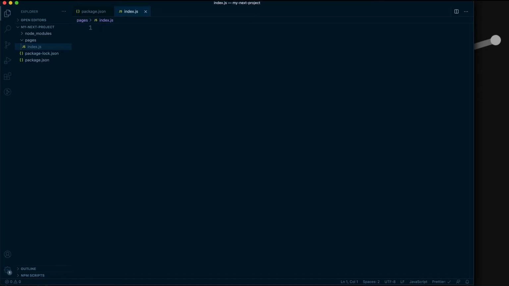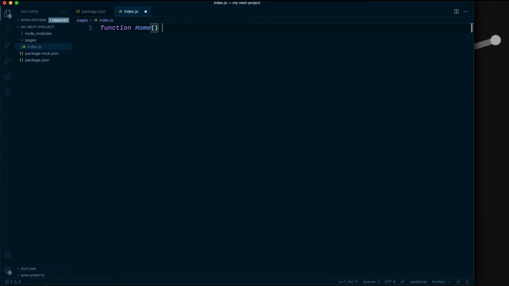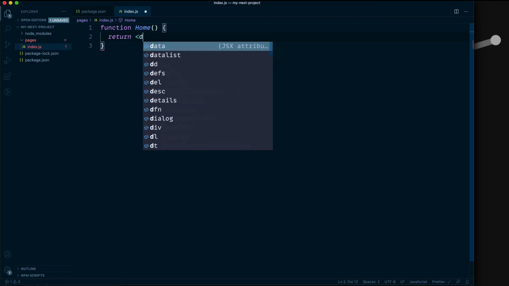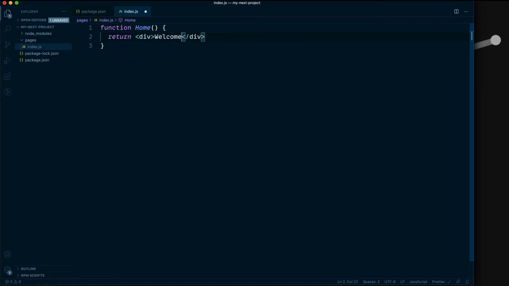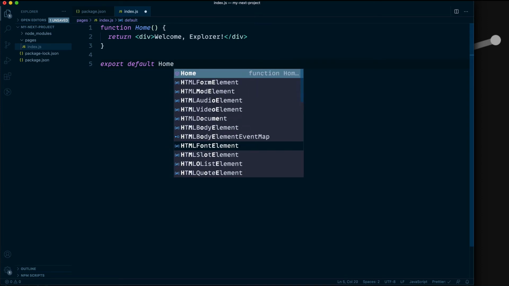Now, Next.js is built around the concept of pages. Pages are just React components, but they have a few extra functions which we will talk about a little bit later. But because they are just React components, we can make a function and we'll call it home. And we can take in props if you want to because it's React, but we won't at first. And we'll say return a quick div, welcome explorer, and then we will export default home, just like this.